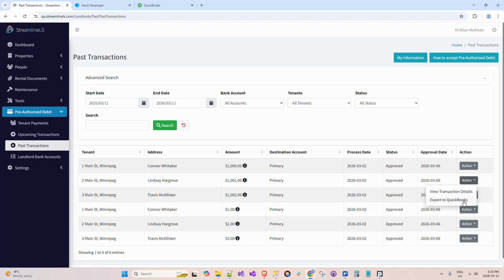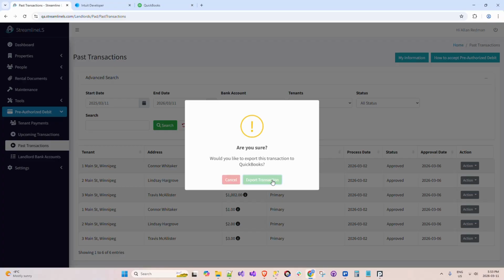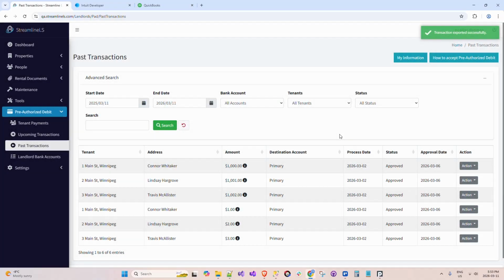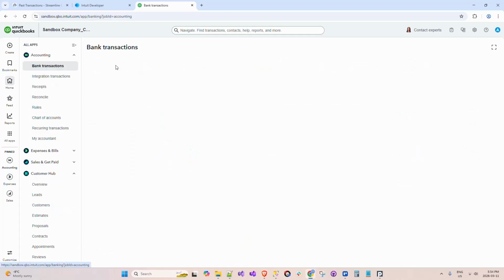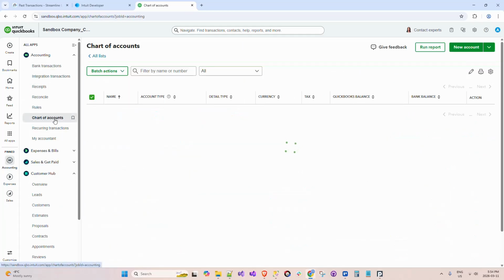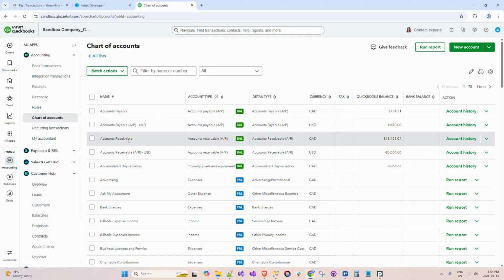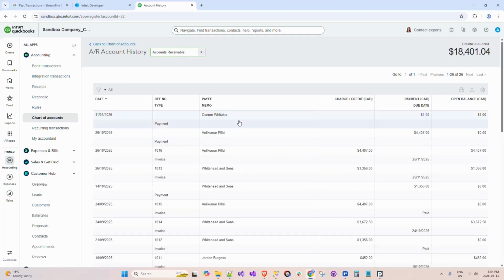So let's try this one for Lindsay Hargrove. Actually, no, I'm going to do this one for Connor, just the $1. Export to QuickBooks. And the reason why I did that is because I've got that particular company open in QuickBooks over here. This is just a sandbox, so it's kind of just test data in here, but this will go to your actual QuickBooks. So in here, we'll go to accounting, and then if we go to chart of accounts, right now it goes into the accounts receivable, and we can see Connor Whitaker, $1 right there.